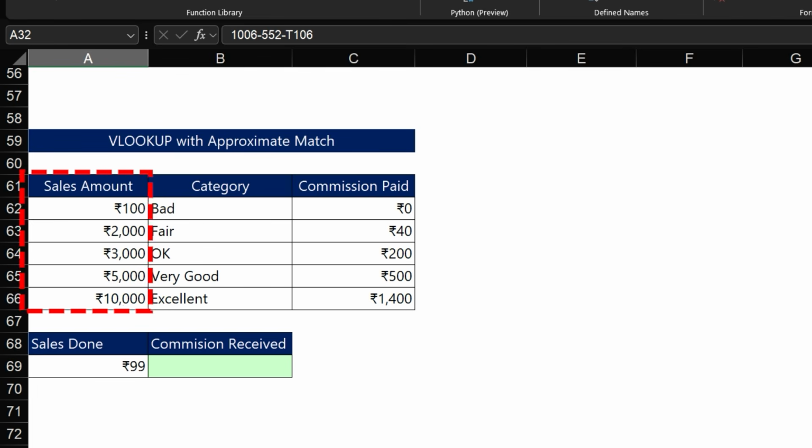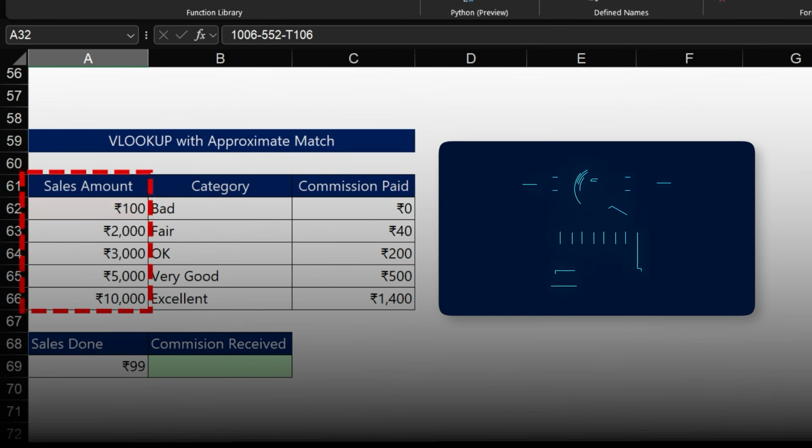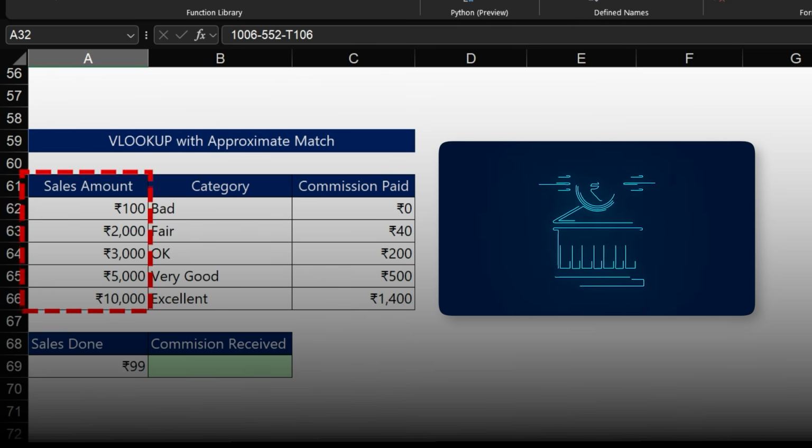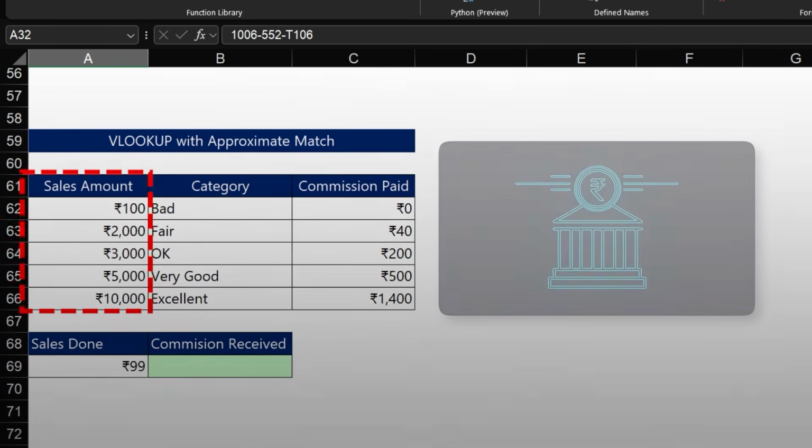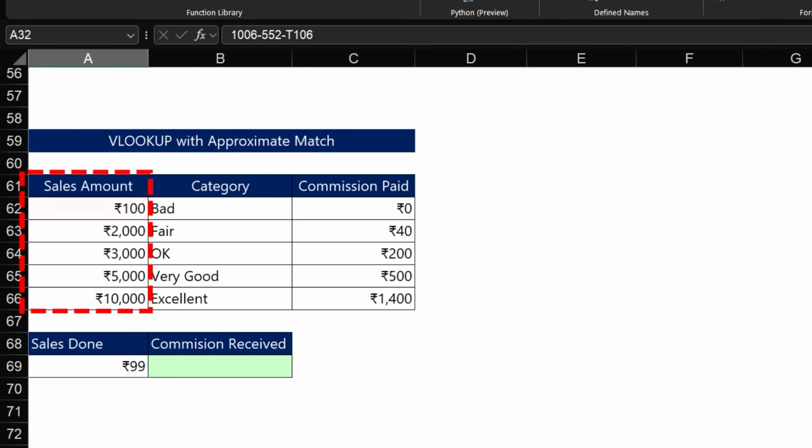Now the category. If a person is doing sales of 100 rupees, now this is a currency in India. For people who are watching from outside India, the rupee is the currency symbol in India, like in other countries it's the USD, the United States dollar. So here it is the rupee symbol, the currency symbol. If it is 100 rupees, it becomes bad category. If he is doing sales of 10,000 rupees, then it becomes excellent. He belongs to the excellent category, promotion pakka.